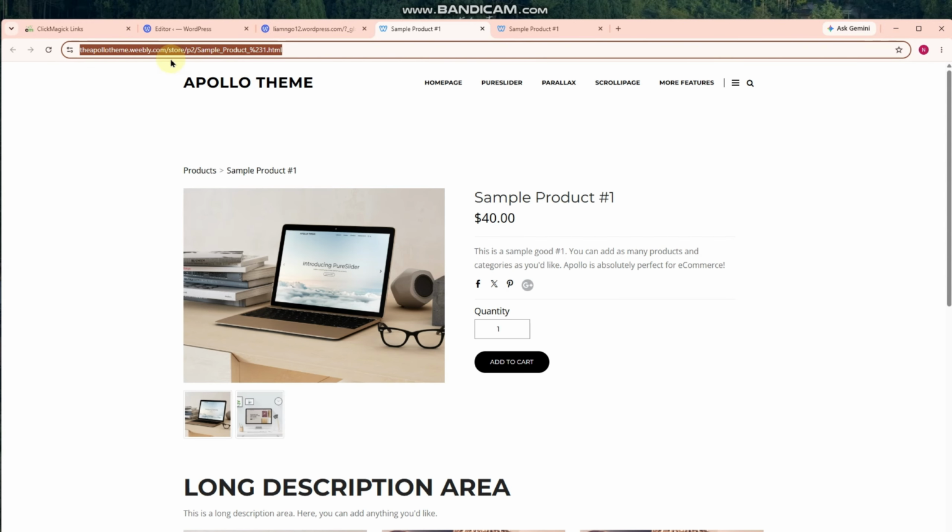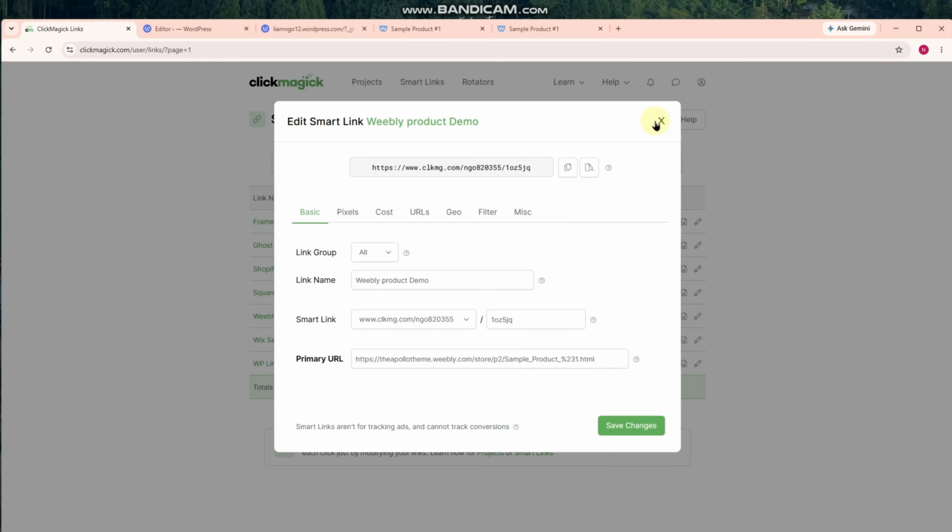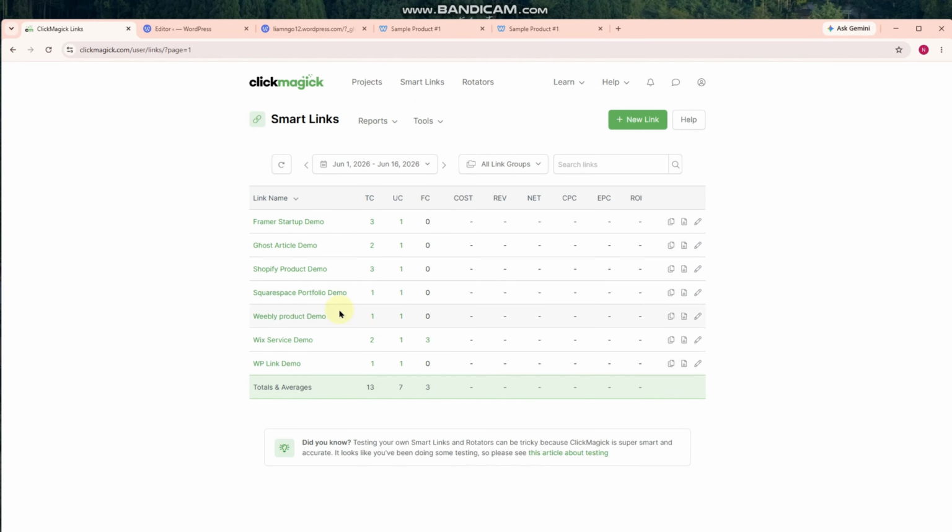Now I'll return to ClickMagick and refresh the Smart Links report. The test click is now showing. Here I can see how many clicks this Weebly product link receives.